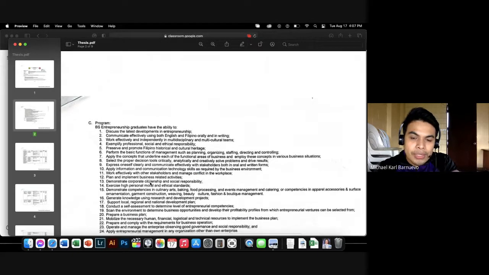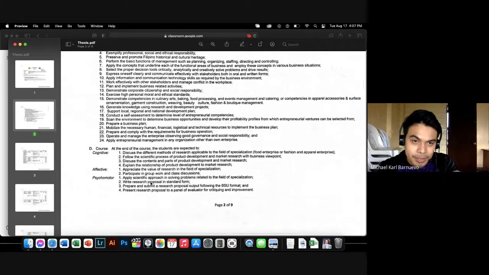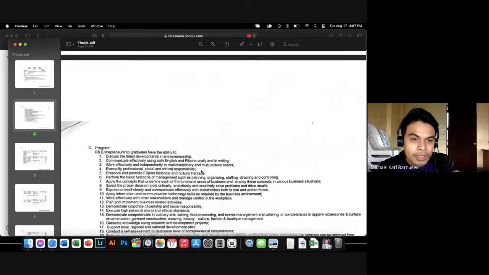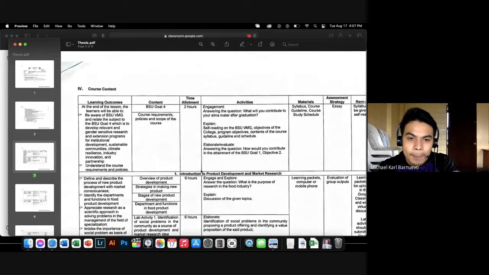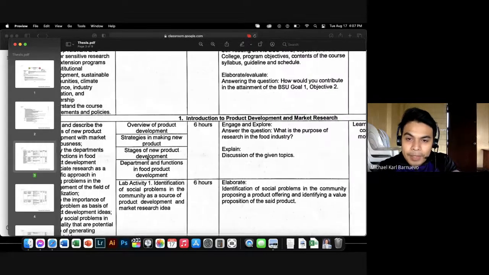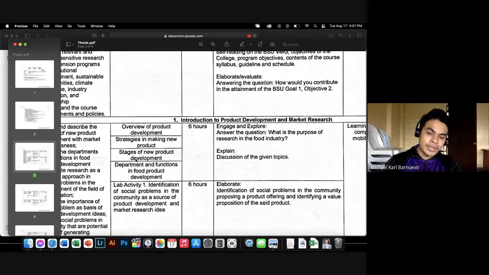Now, let's go straight dun sa topics to be tackled for this semester. Kasi I guess every sem nyo naman kino-cover tong mga program, college, goals. So, the topics: we will have an introduction on the product development and market research. We will have an overview of the product development. What is product development? How it is done? Strategies in making new products.